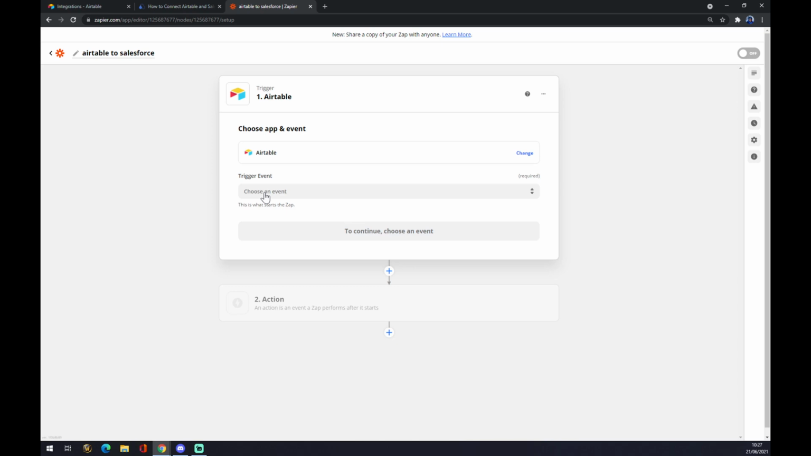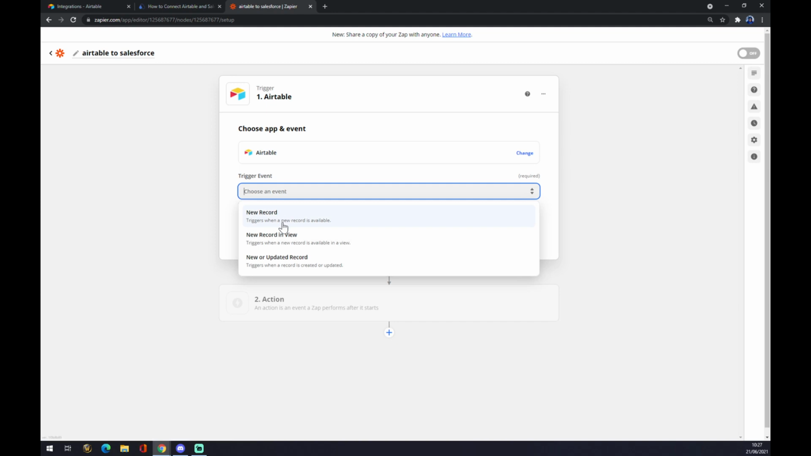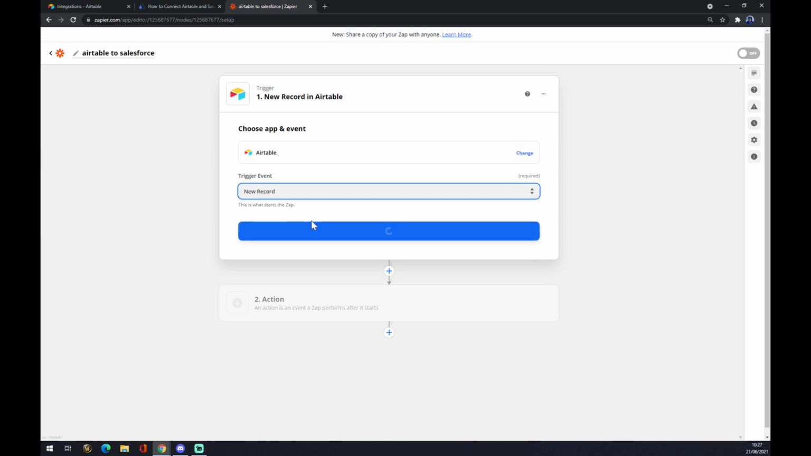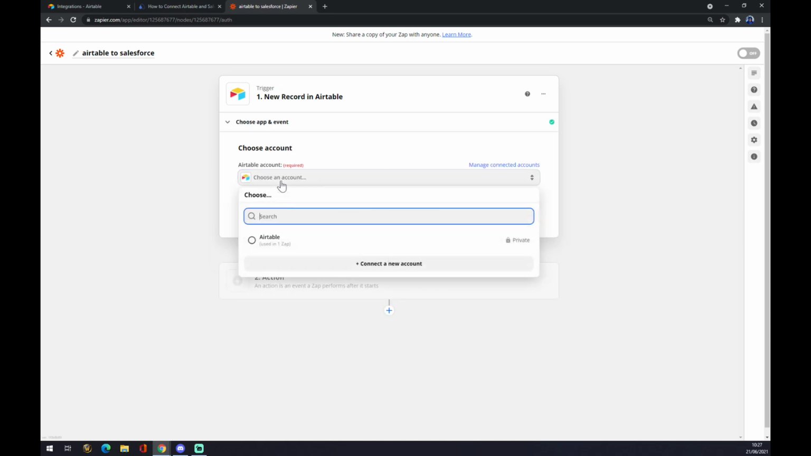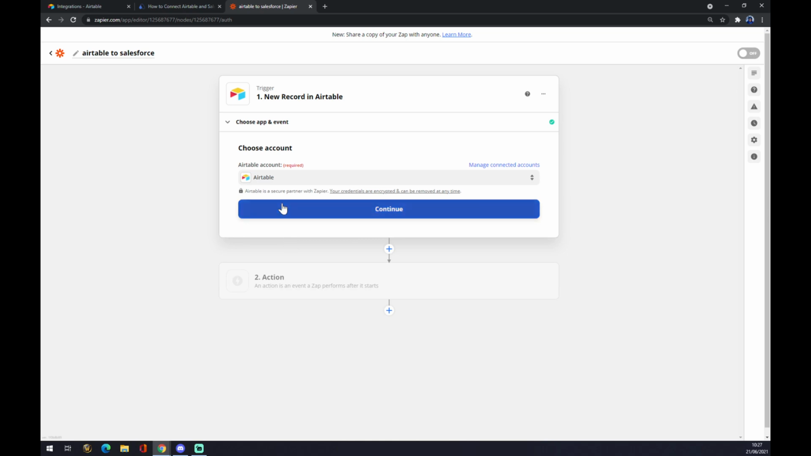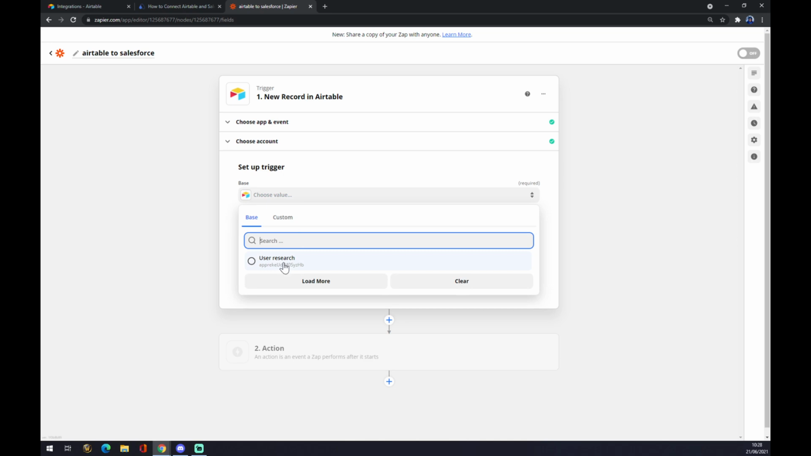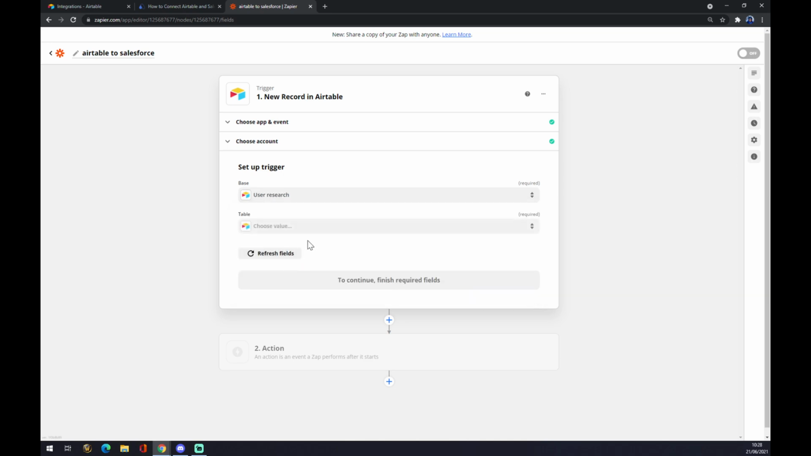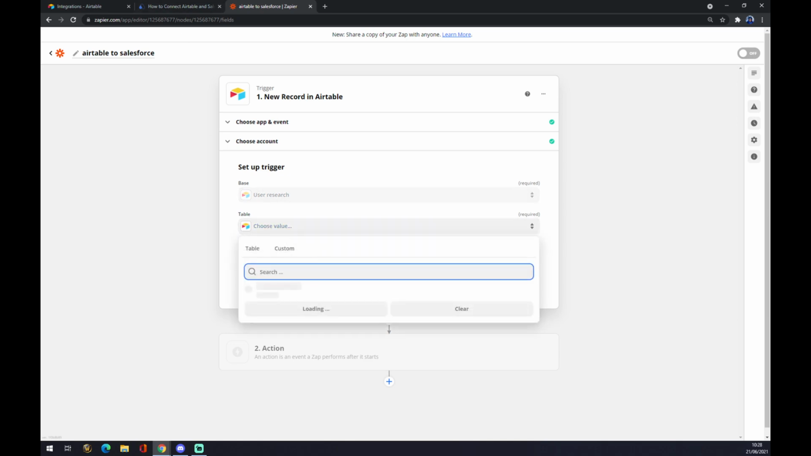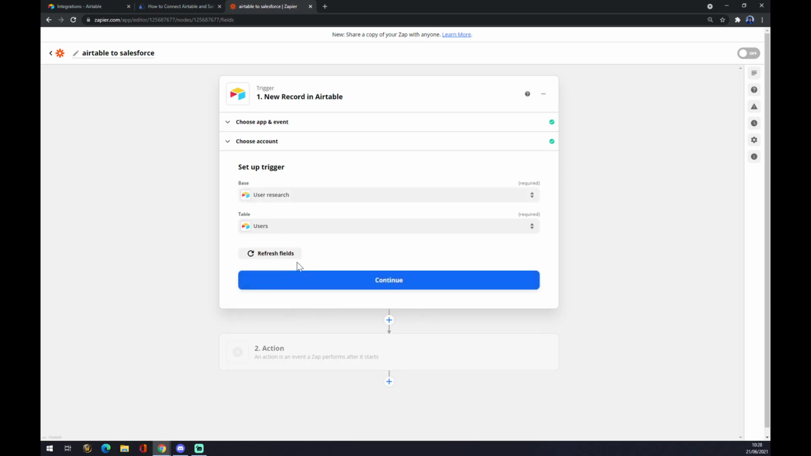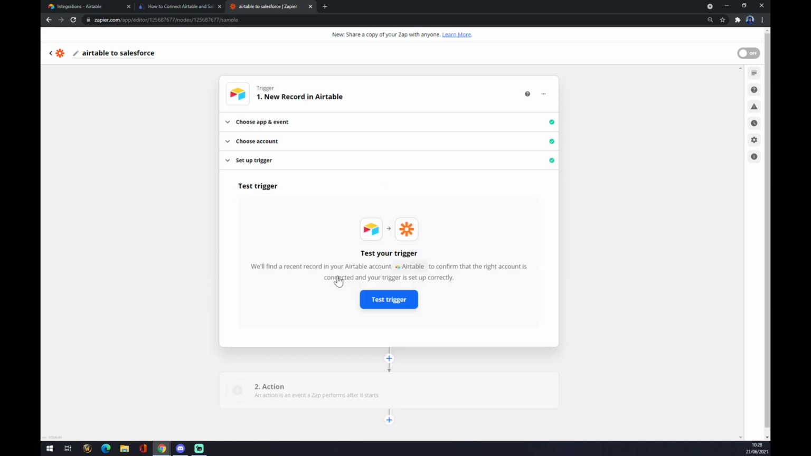It's very similar to Automate. So right now we can pick from a few options: new record in view, or updated record. Continue. Now we have to log in with an account. The base will be the user research, or you can name your research anything you want in Airtable. And for feedback, let's go with the users and press continue. Now you can test your trigger.